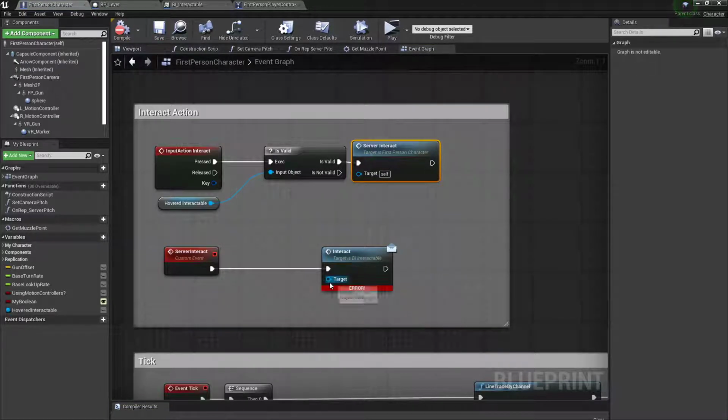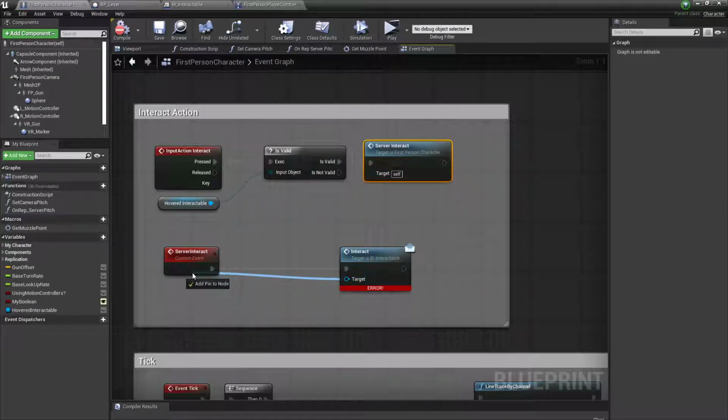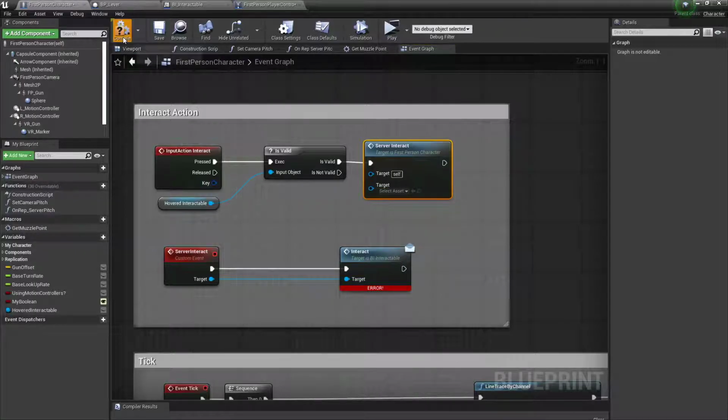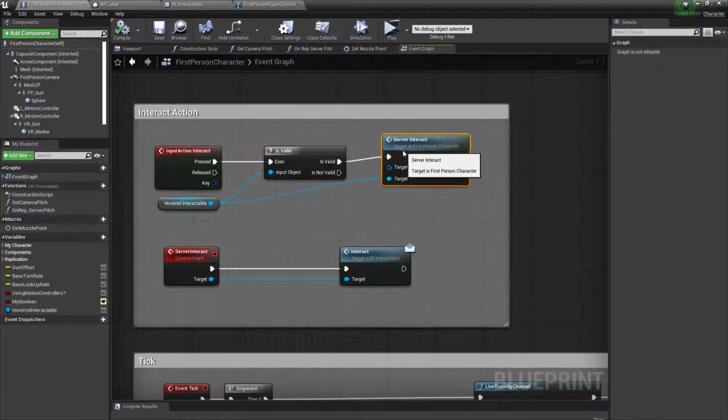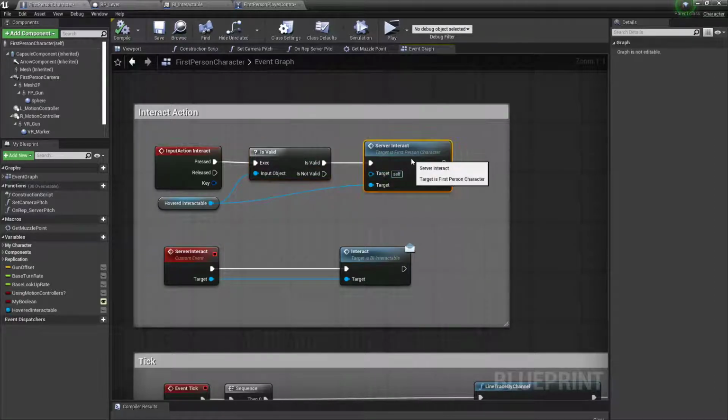Okay, but now we need to give a target to the interact method. So we need some object reference. Of course, we can just pass it through this custom event, like so, and connect it here. And it will work. However, it's not a proper way to do it. Why it's inappropriate is that it will actually break the server authority.